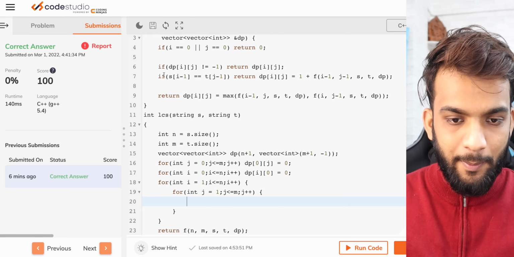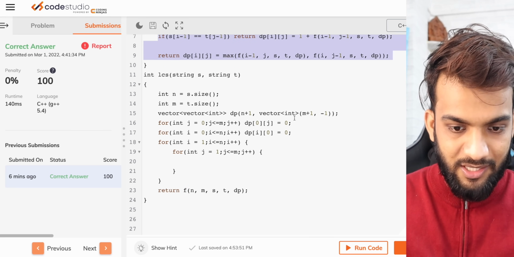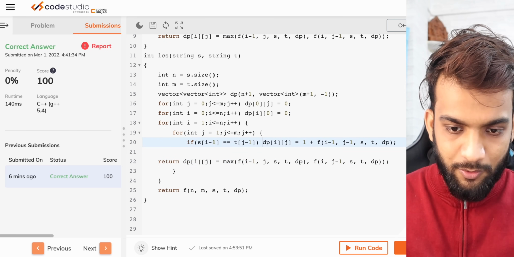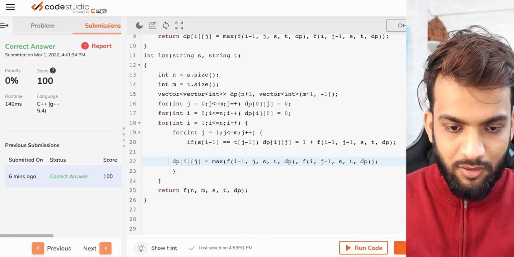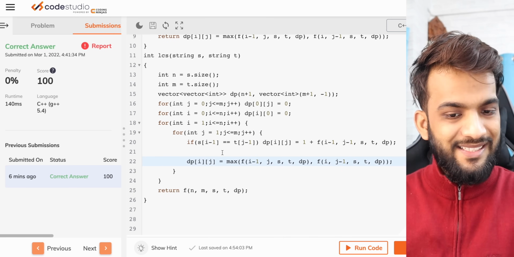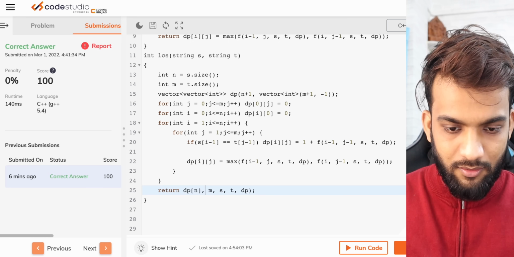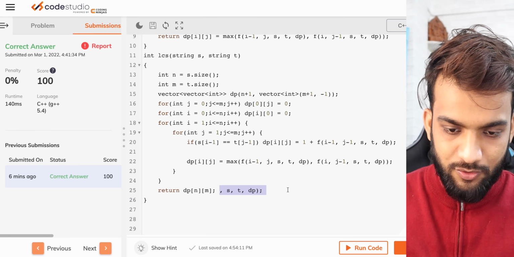And you can just copy paste. Yes, just make sure you copy paste the same thing. Just instead of return, just remove return. Yeah, just remove return. And just copy paste the same thing, exactly same thing. And over here, just return dp of n and m, and remove this.